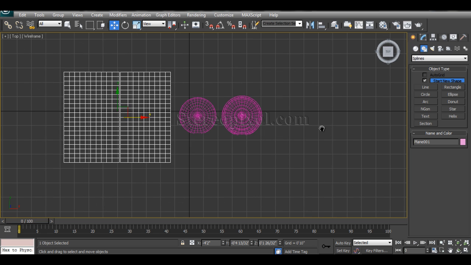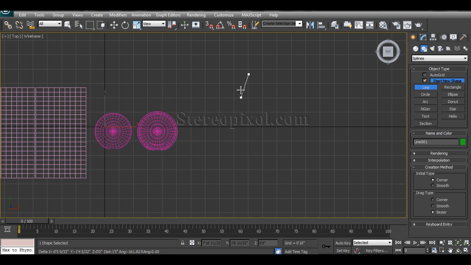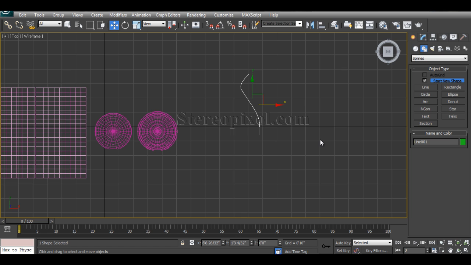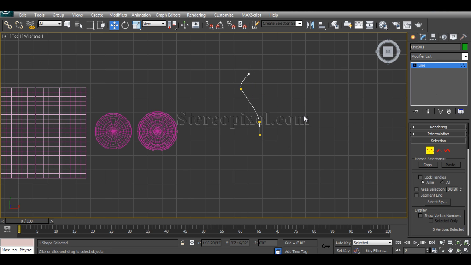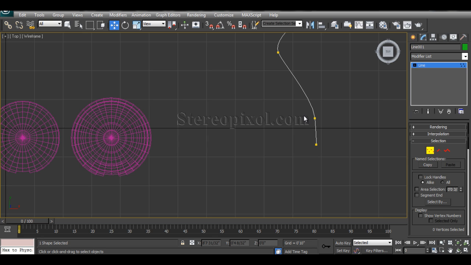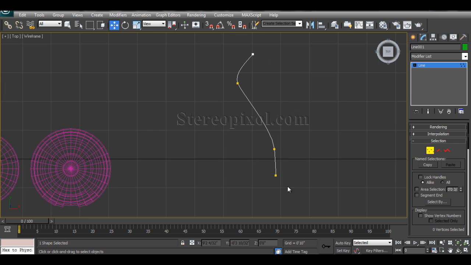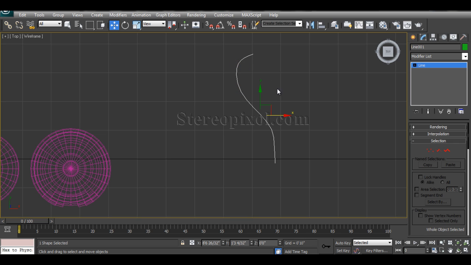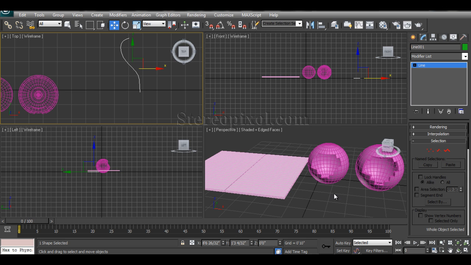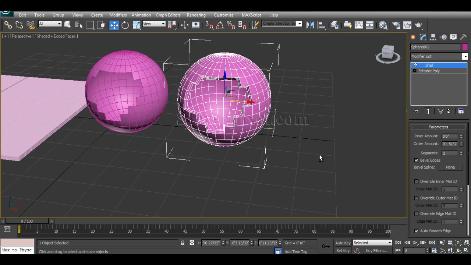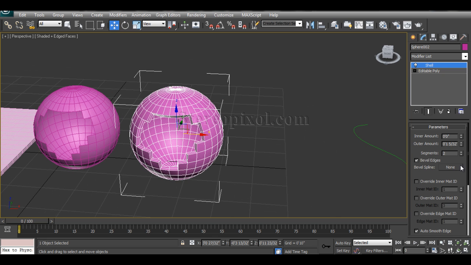So it's better to go to the top view and create a line. Now I create a line in the top view like this. Fantastic. Now I want to edit this curve, and this is going to be the shape of my edges. So now select the object, and from the bevel spline option click the none button and just select the line that we have just created.